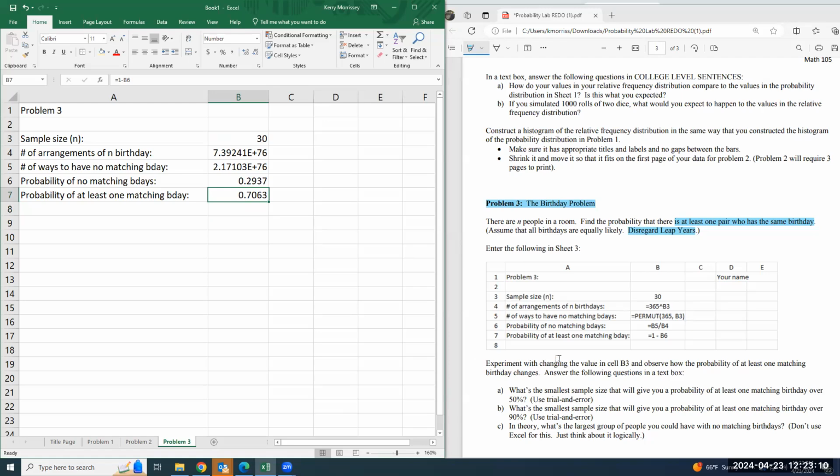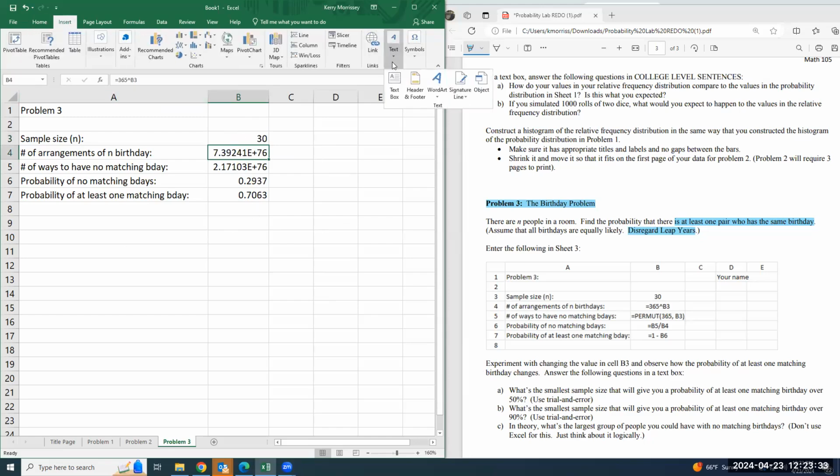Now it says experiment with changing the values in B3. So in here we can change the values, and notice if you did it correctly, it's going to change these values here. So 32 people will get us to this amount, and we can keep changing and going, right? So I'll just revert it back. You can go higher or lower than 30 to notice that change. So now, in a text box.